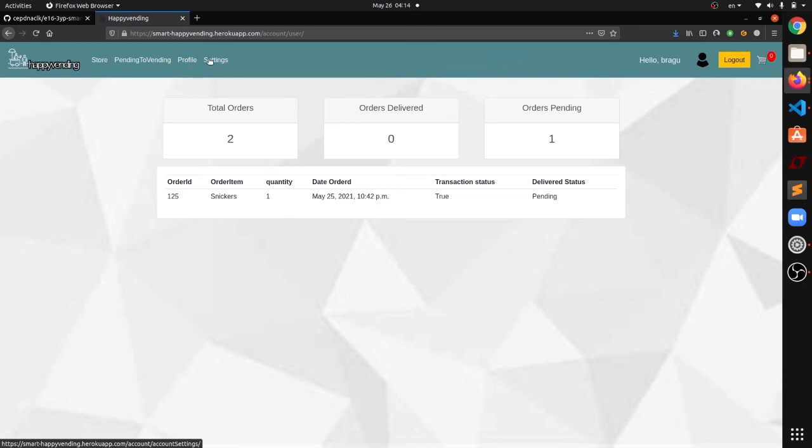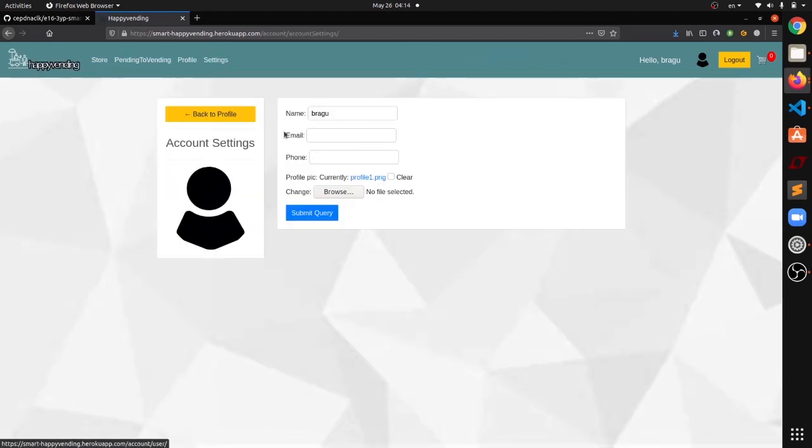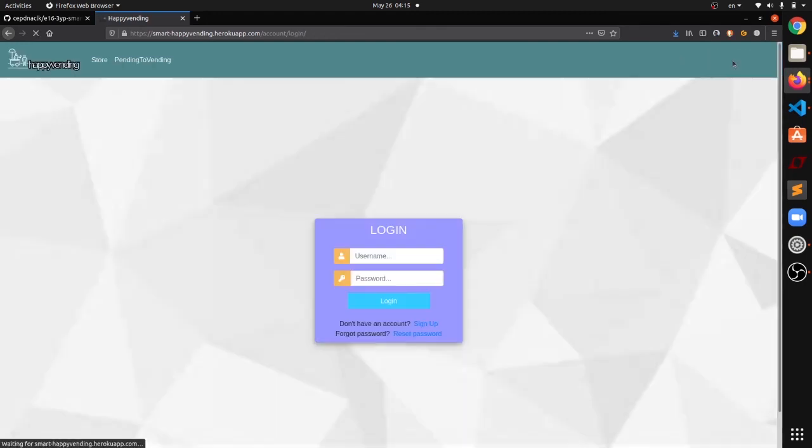If he goes into the settings, he can put a profile picture or change the profile picture, name, and email, and he can even add a phone number. Then if you log out, and you are an admin, you have to put the admin credentials here and sign in. If you sign in, you get the admin view.